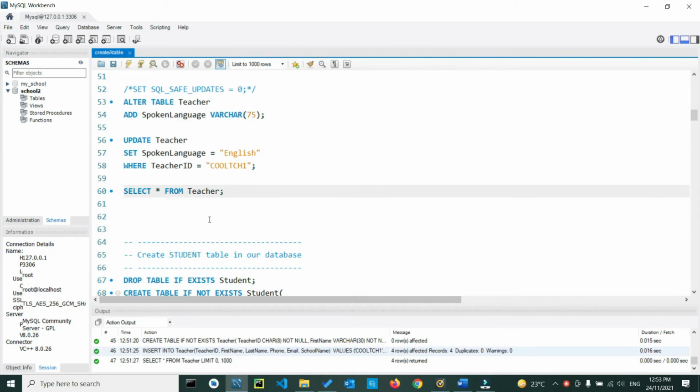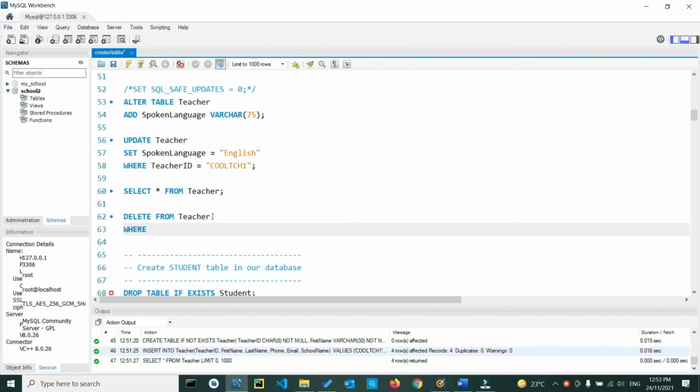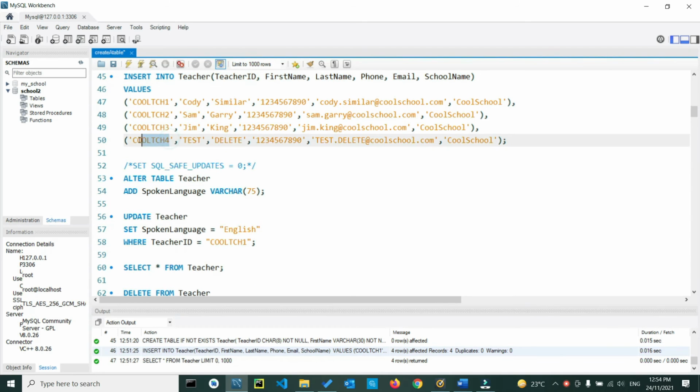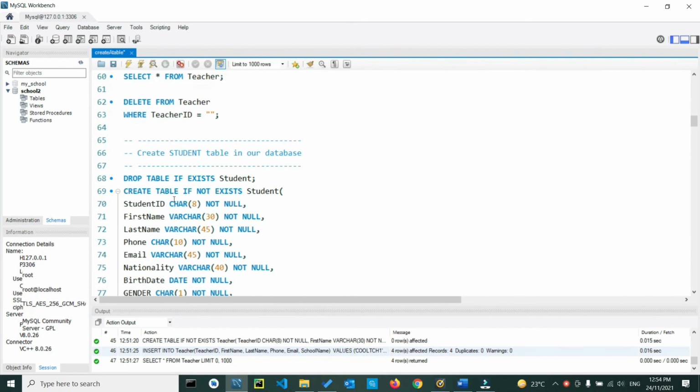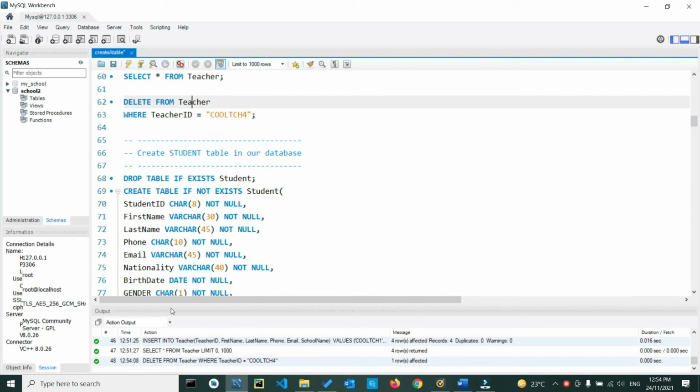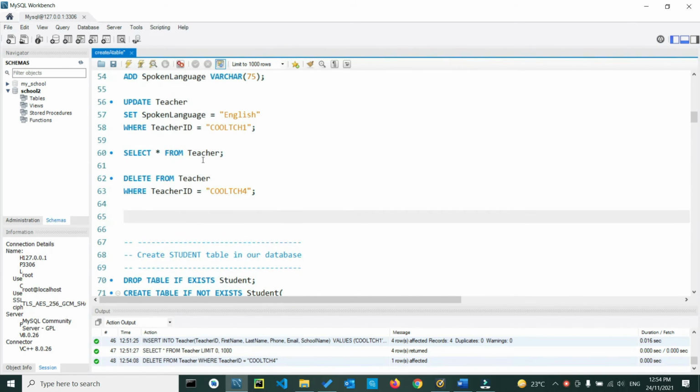What's the script here? Below the select from teacher, we write down delete from our teacher table. And the condition is wherever the teacher ID equals to teacher number 4, which we are going to delete. Copy the ID from here and paste it here, then run the script. Successful.